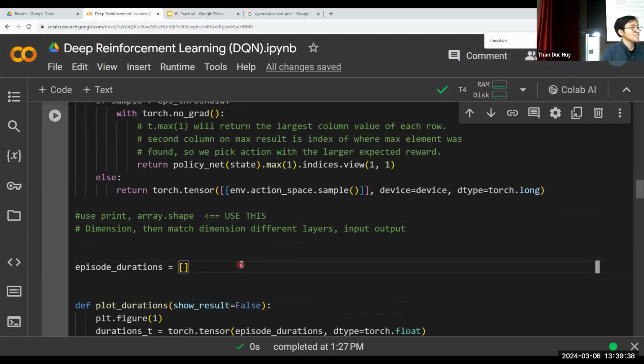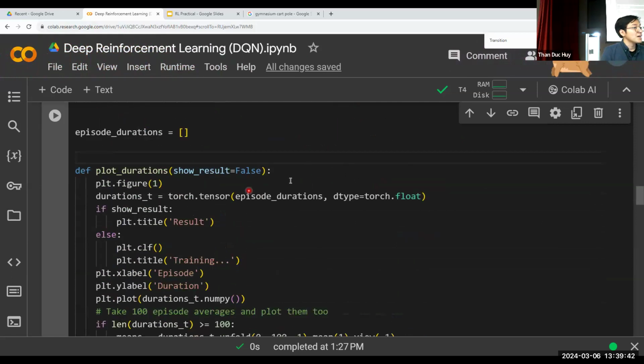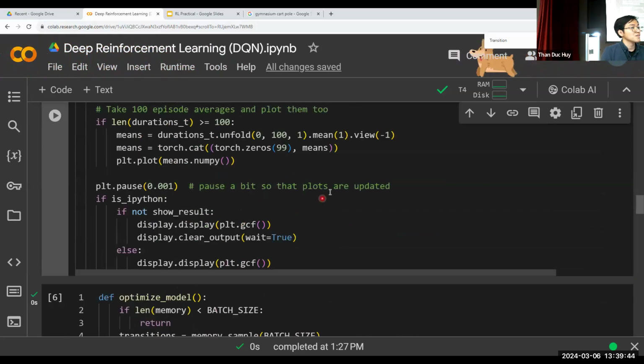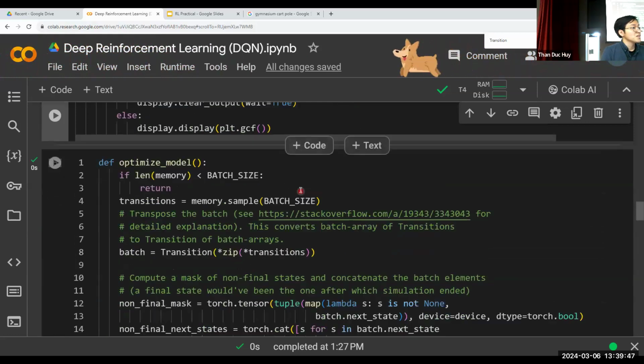Here is just an array to store the episode durations. Okay, now down here is just the plotting. Plotting maybe it's not quite important.